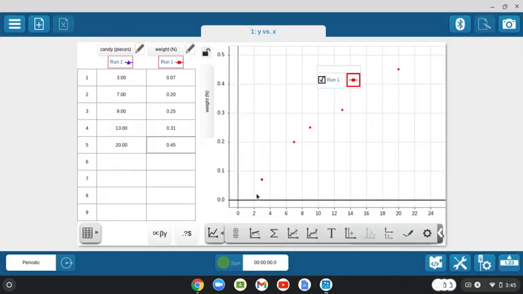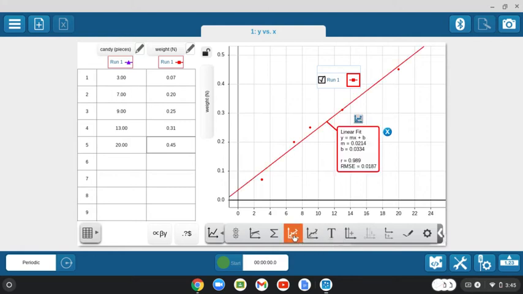Now, I still think that looks like a line, and I want to put a line through it. So I'm going to use these tools down here. This one here with the points and a line going through it is the best fit line or a linear fit to that data. And I hit that, and there it is.